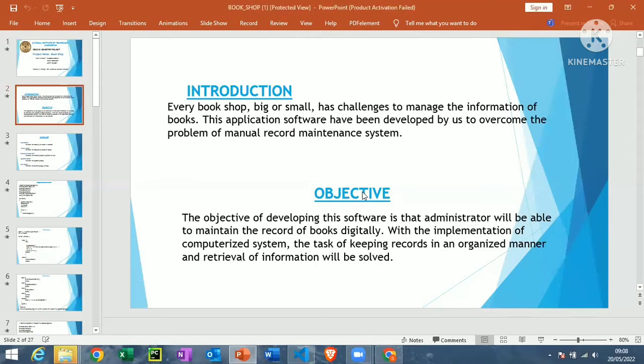Introduction. Every bookshop has a problem of managing the information manually. So to overcome this problem, we have developed the application software named Bookshop to help shopkeepers maintain their manual records digitally. The objective of developing this software is that the administration will be able to maintain the record of books digitally. With the implementation of a computerized system, the task of keeping records in an organized manner and retrieval of the information is easier.